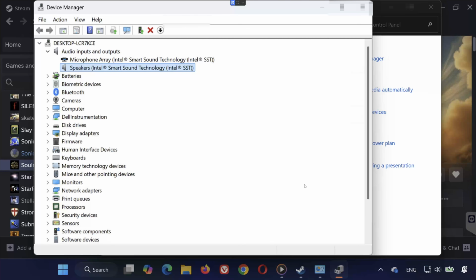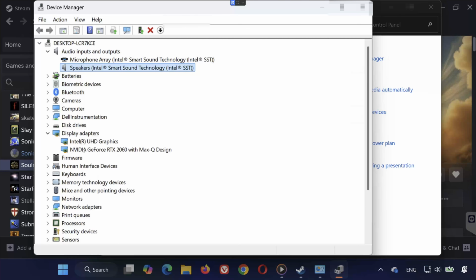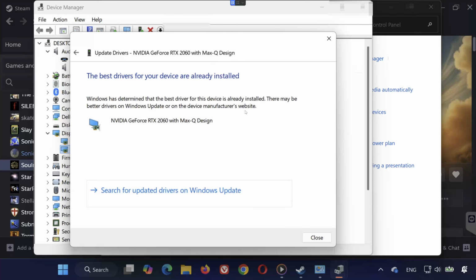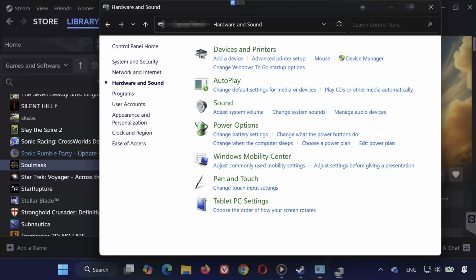Open Device Manager again. Expand Display Adapters. Right-click your graphics card and select Update Driver. Click on Search automatically for drivers. Wait for the update to complete.